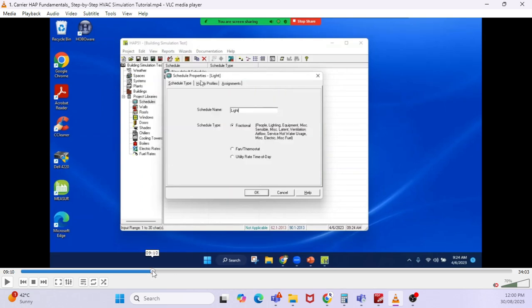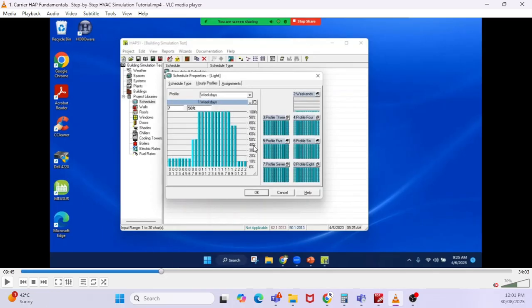Then you have lighting. Similarly, for lighting also, you will not switch on the light all the time, right? When you switch on the light, you have heat dissipation from the light. When you don't switch on the light, there is no heat dissipation. So your machine will calculate automatically based on your lighting profile.